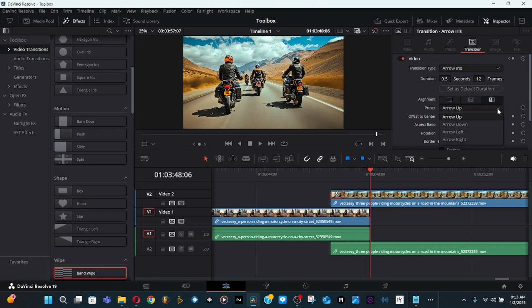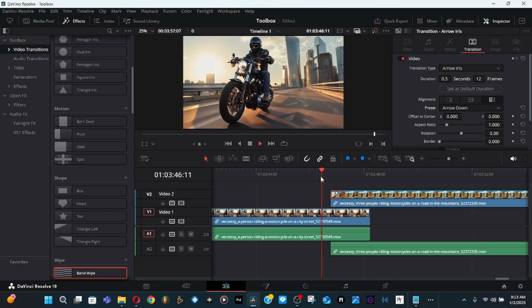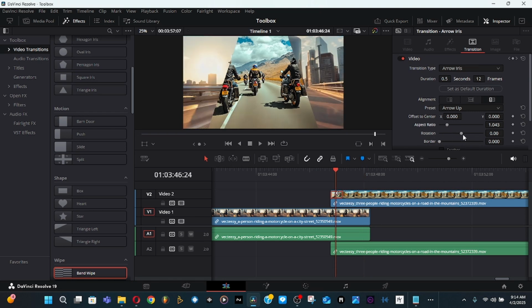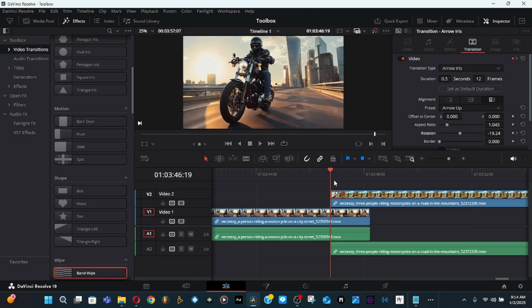Also got preset up, you can set it up to come up or down. Now left or right, depends on how you want it. Offset the corner. Also do an aspect ratio. You also got rotation where you rotate it. You can also keyframe this where you can have a keyframe where it rotates. Probably have it where it spins.